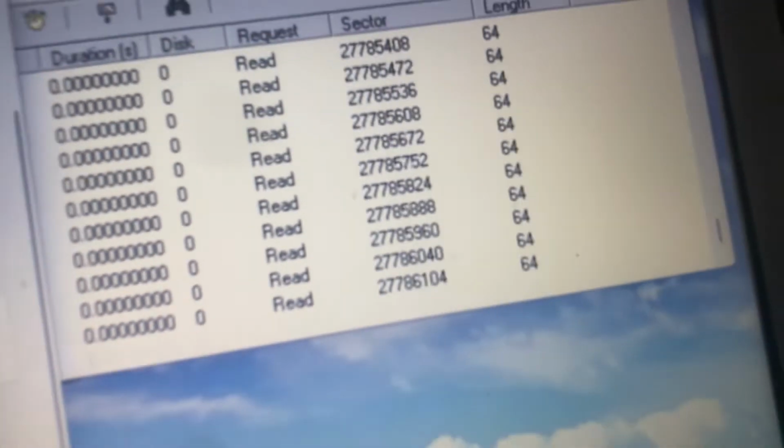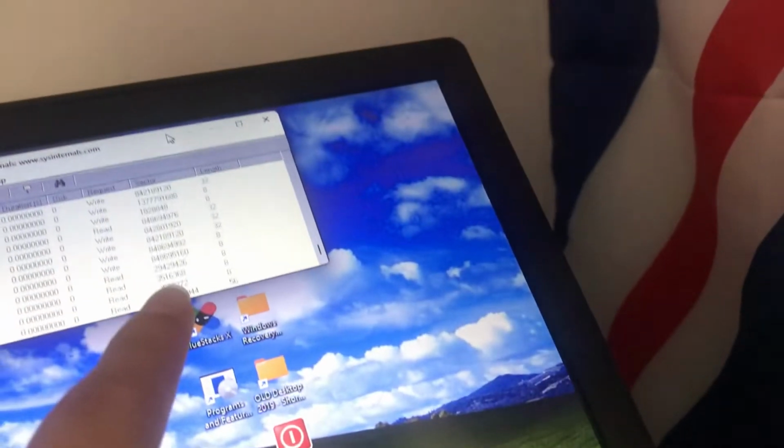Look how fast it's loading up. There we go. That's hard drive. And this one is finally loaded up now. You can actually see this one's faster. And this one is still slow.